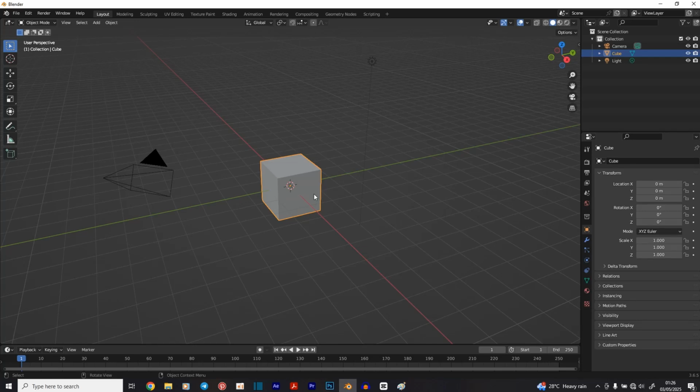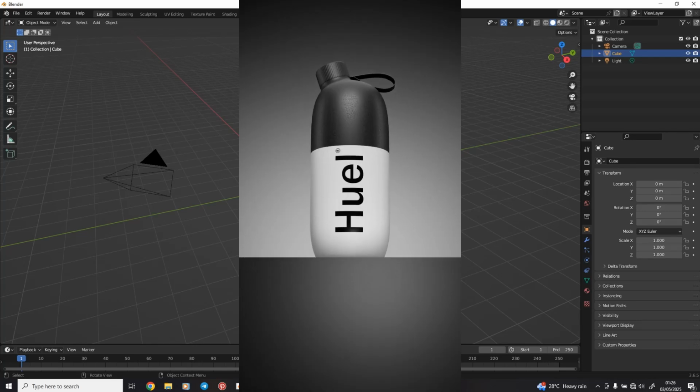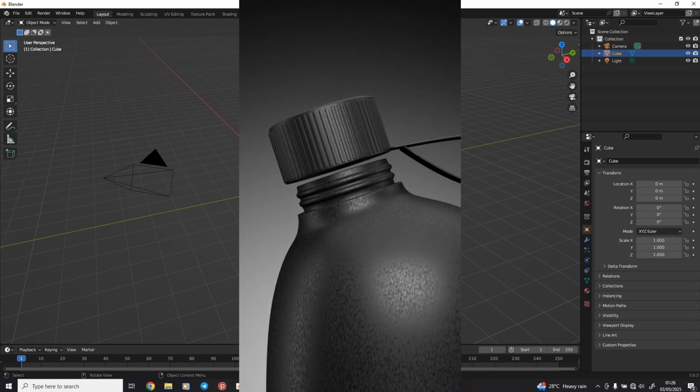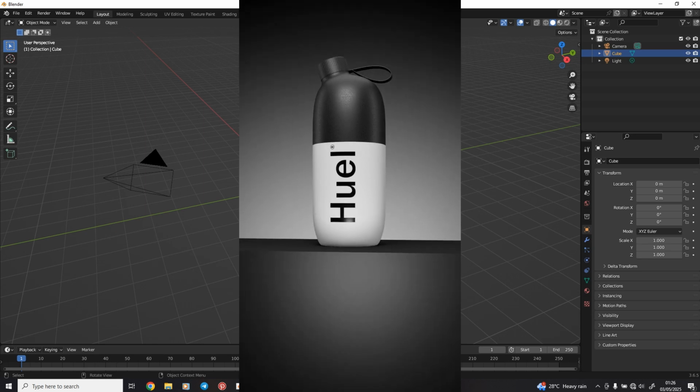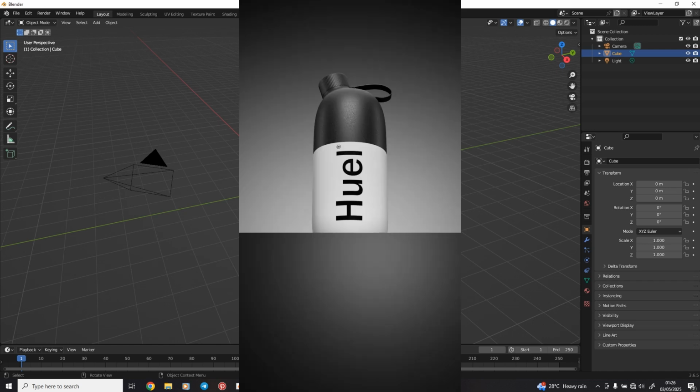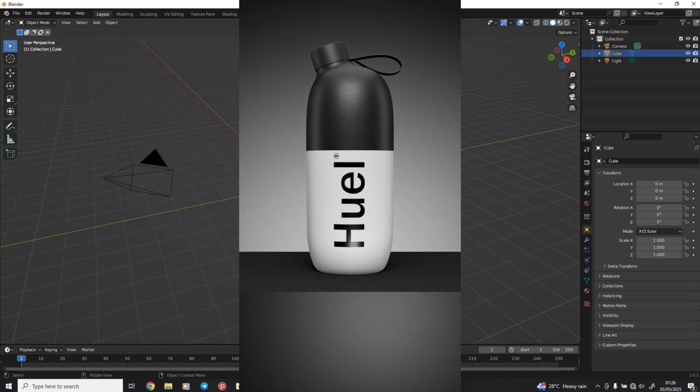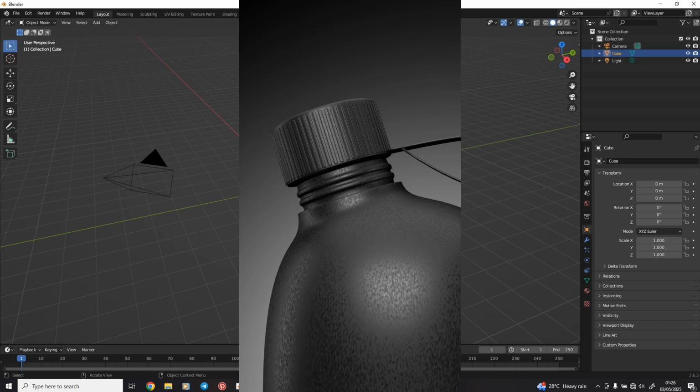So in this video we're going to be creating this simple water bottle, and it's looking simple but it's kind of difficult somehow, in some ways.